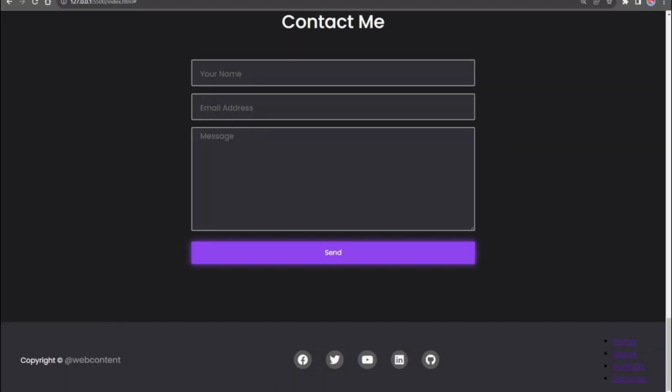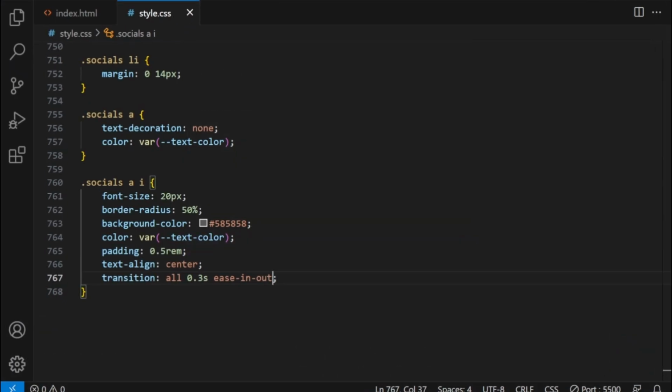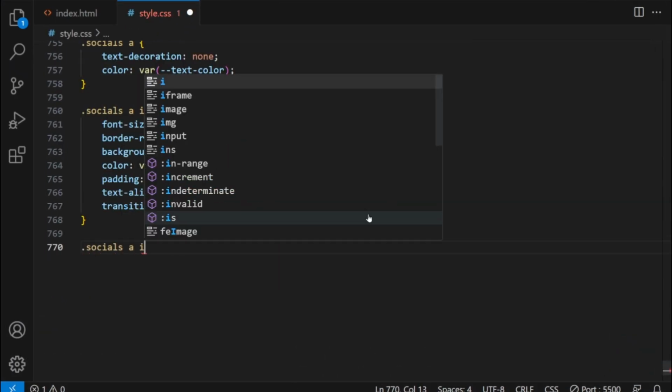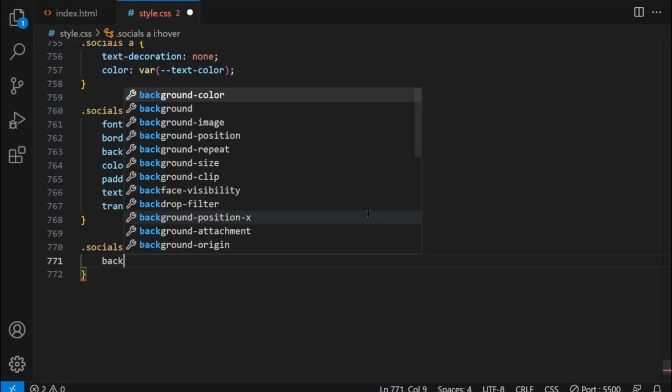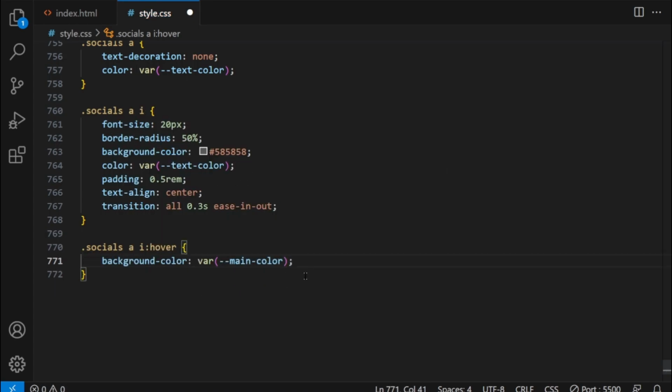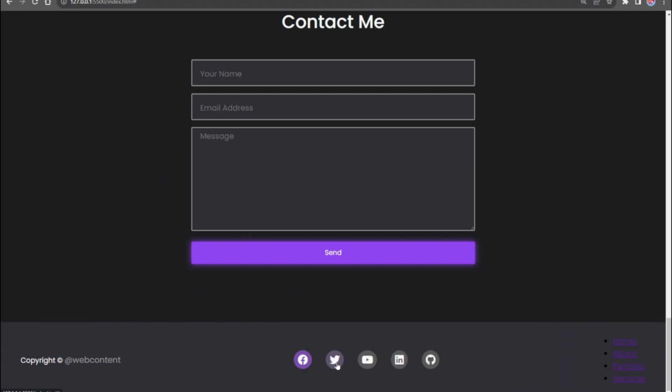For an engaging hover effect on icons, let's employ the hover pseudo-class on the i tag. Set the background color to purple. The icon's color shifts when I hover over it.